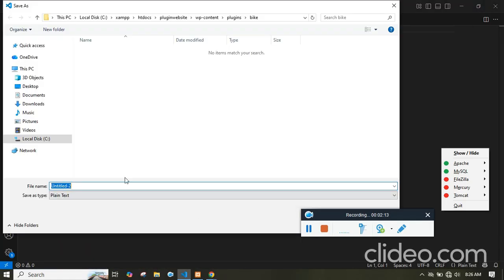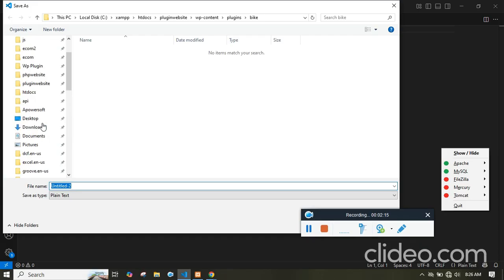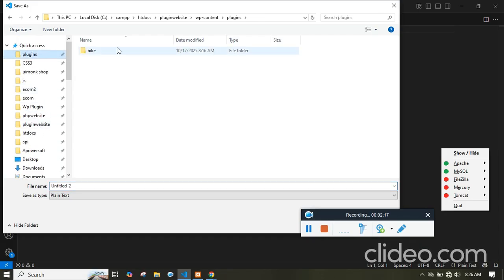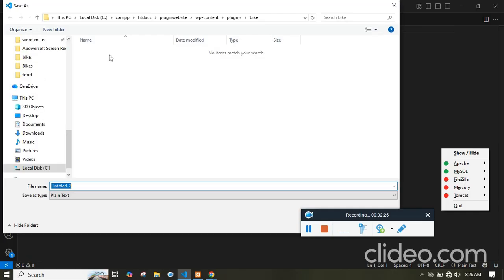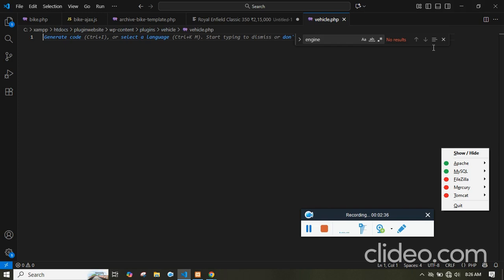To create a new plugin, you need to get into the plugin folder. I have set up my WordPress locally. Now I'm going to name it vehicle, and it is recommended to give the same name as your folder name to a PHP file, vehicle.php. Now this is set, we need to add metadata.